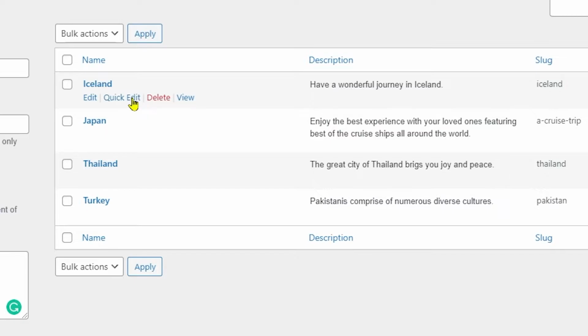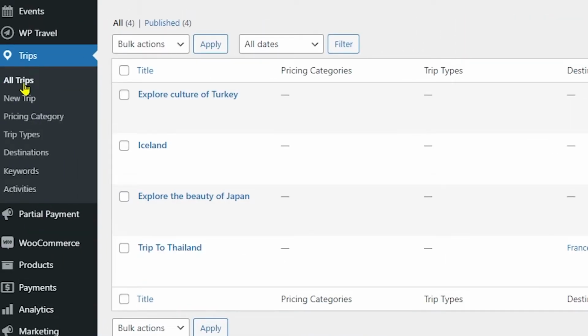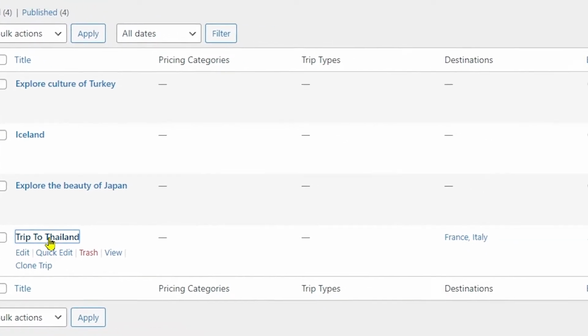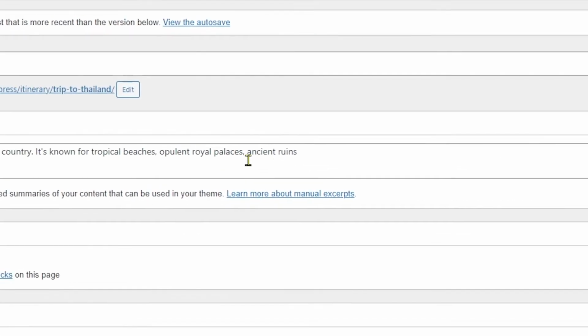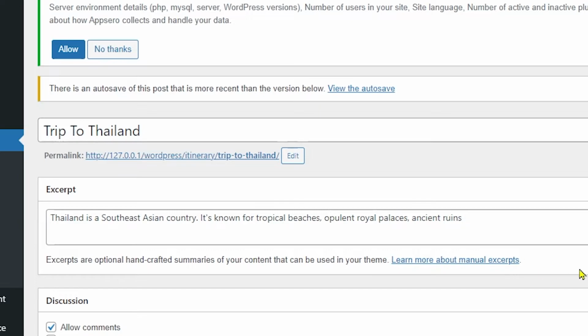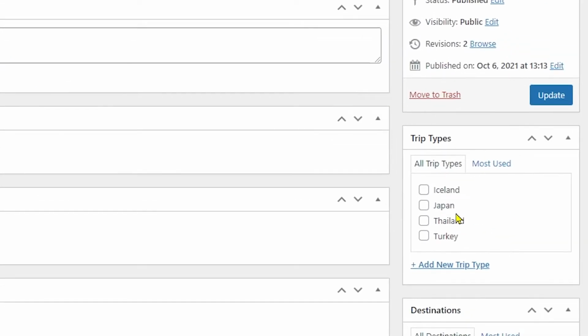Once you've created trip types, just head back to your trips by going to all trips, and when you head over to your trip to Thailand, you will be able to see the trip types you created on the right side of your screen. So you can see the trip types that we added are displayed in here: Iceland, Japan, the Thailand itself and Turkey. For trip to Thailand, I want it to recommend the other 3 trips, which are Iceland, Japan and Turkey, in the recommended section.